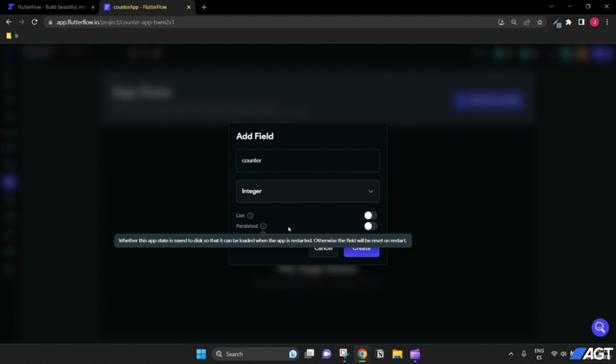And we can make it persisted. Persisted means that if the user logs out of the application and goes back in again later in the future, and this is toggled on, the app will remember the value that variable had. For example, let's say that we have our counter, and we press the button 10 times. Then counter equals 10, because we pressed the button 10 times.